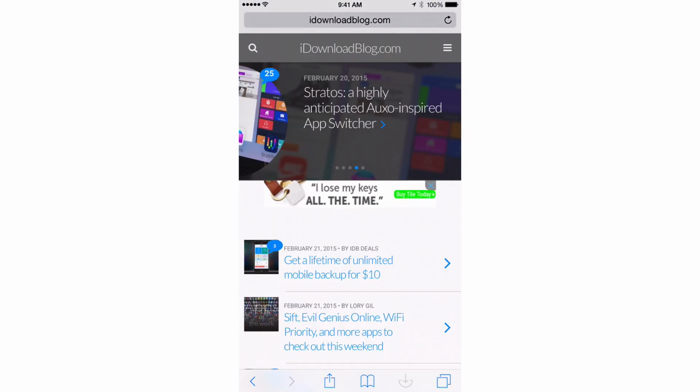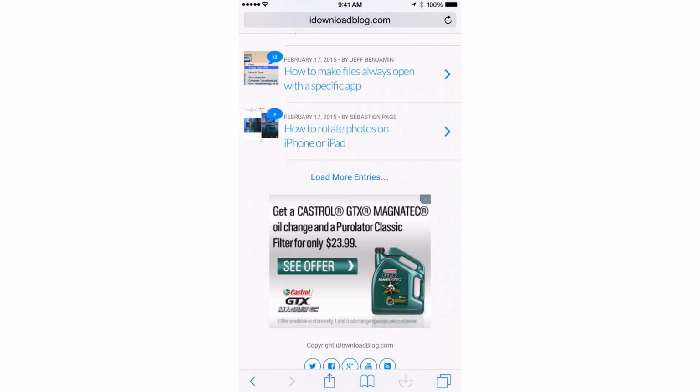Skrollerz lets you scroll to the top of a page and to the bottom of a page by tapping the status bar.